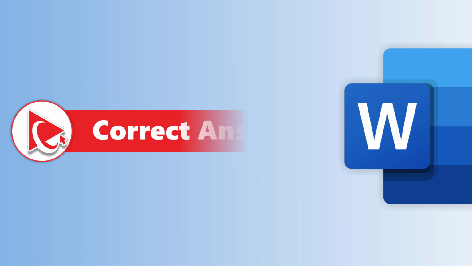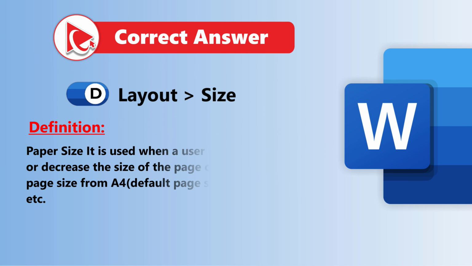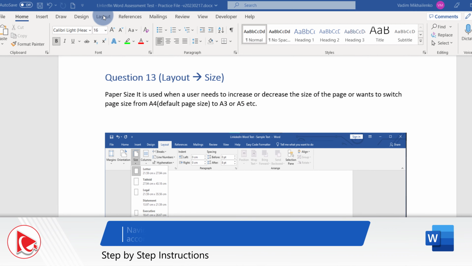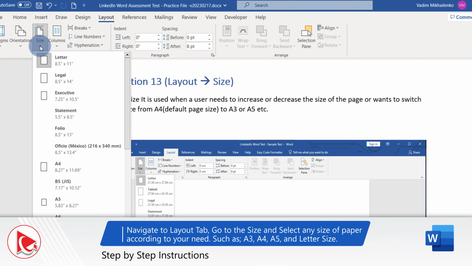Do you know the answer? I think the correct answer is choice D, select layout and then size. Let's do it in Microsoft Word. We click on the Layout tab and then select Size. Here you can select any size of the paper that you see as a fit for your needs.